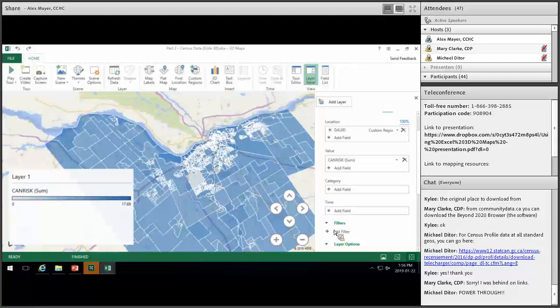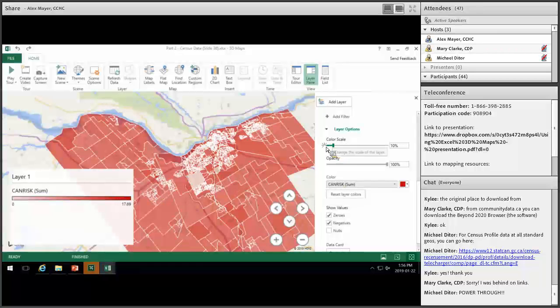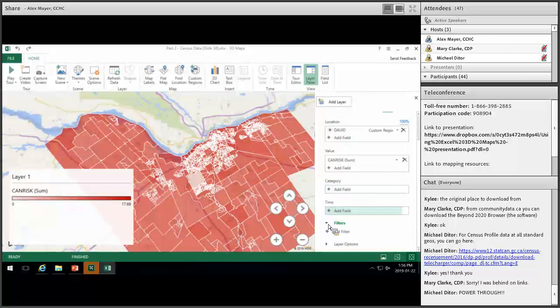So that's when we're going to go into our layer options, maybe pick a better color, maybe a dark red. And we're just going to decrease the scale. And the other thing we can do is to start to filter our values so that we're only showing areas that could be at higher risk.